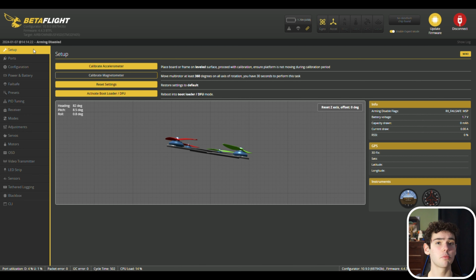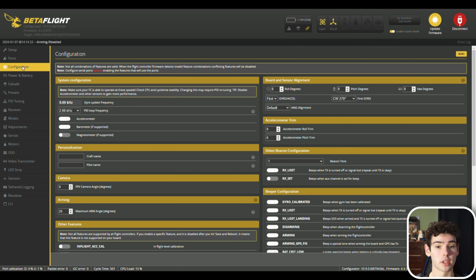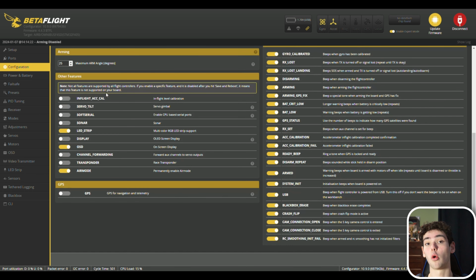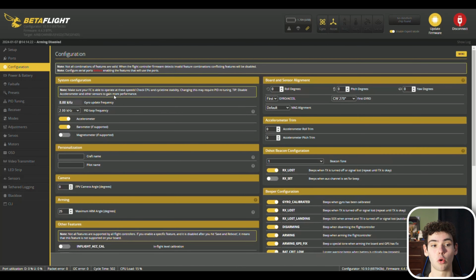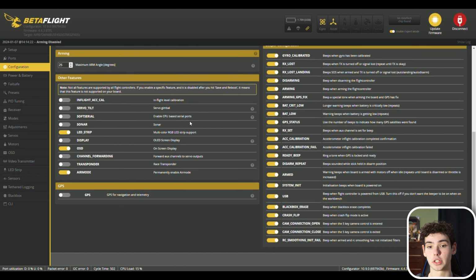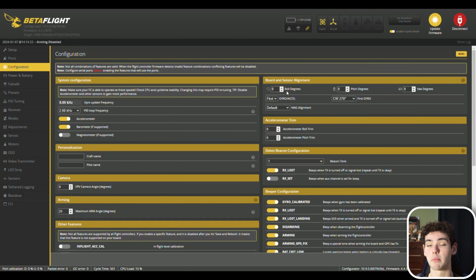Okay, so once you've plugged in your quad as usual, we're going to go down to the configuration tab, which obviously isn't that far down, it's just the third tab, right under ports. So let's click on it, and over here, wow, there's a whole lot of things. A whole lot of switches, a whole lot of dials, many things.